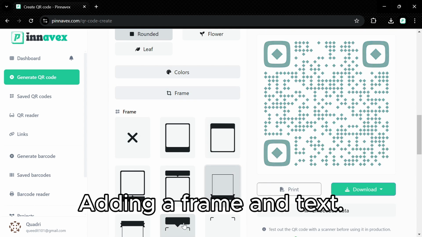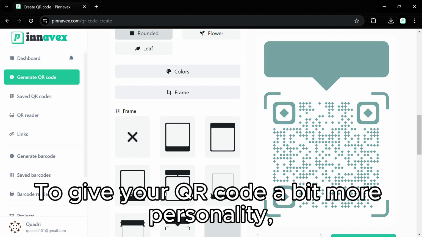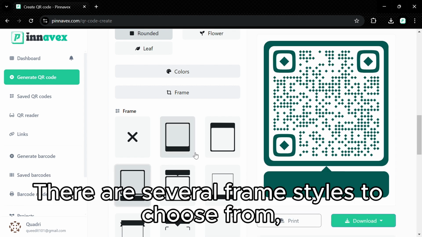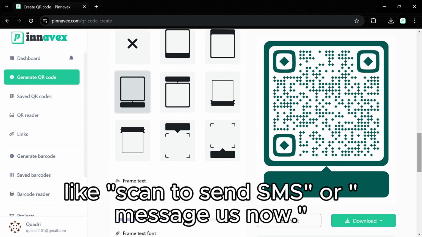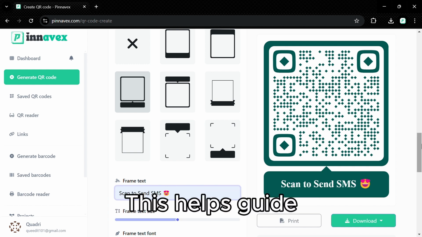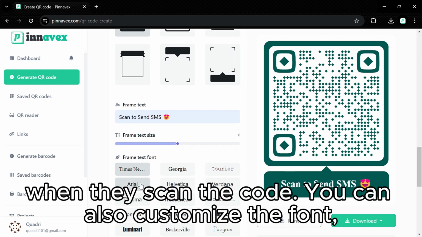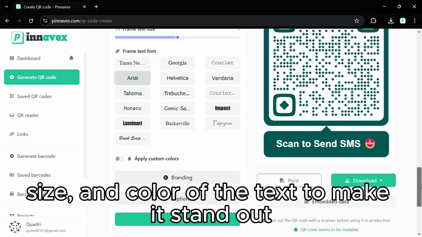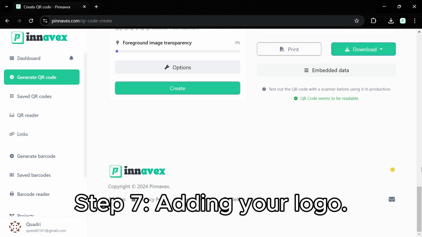Step 6. Adding a frame and text. To give your QR code a bit more personality, consider adding a frame around it. There are several frame styles to choose from, and you can also add custom text to the frame like "Scan to send SMS" or "Message us now." This helps guide your audience by clearly telling them what to do when they scan the code. You can also customize the font, size, and color of the text to make it stand out and match your brand.